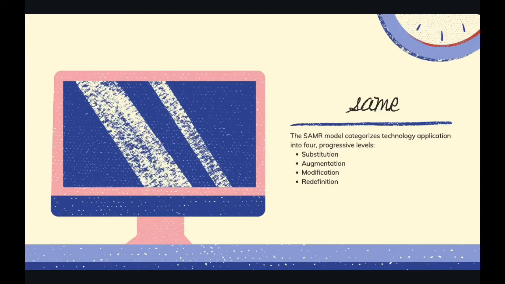The SAMR model categorizes technology application into four progressive levels: substitution, augmentation, modification, and redefinition. Wayuni and others, 2020. The first level of the model, substitution, refers to the use of technology to substitute other learning activities without functional change. A level 1 example could be the use of presentation software to present the instruction.